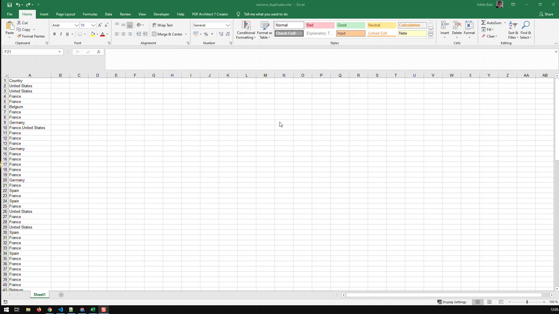Hi guys, in a previous video I showed you how to remove duplicates on your own, basically creating a second field using an if function and then filtering the duplicates out, and you're left with the unique values.